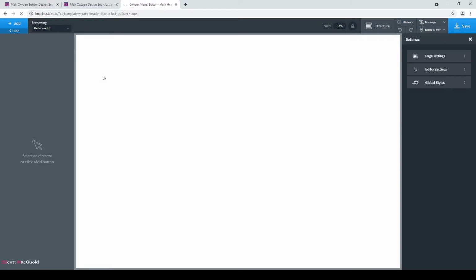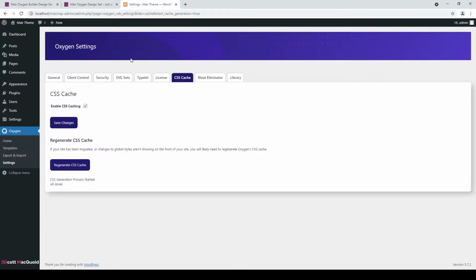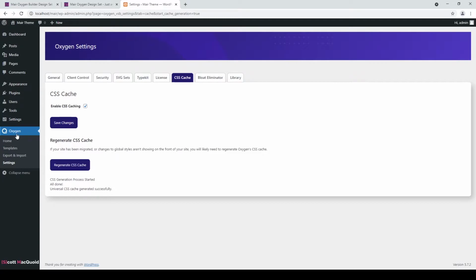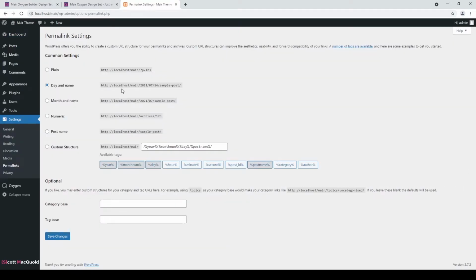Let's go back to the admin area and let's make sure that we got a few things done first. So as I said before, we changed the global colors and we changed the CSS breakpoints. So let's regenerate that. All right. Let's see already. Yep. So before we start, I'd like to go to settings, permalinks, and change the permalinks into the post name.